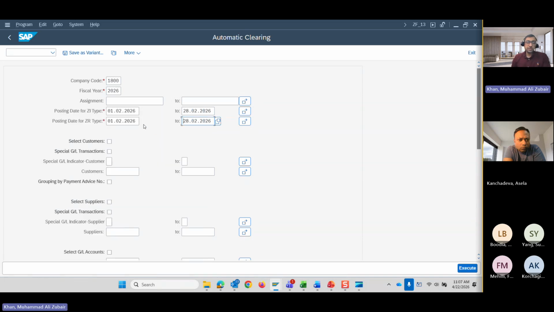Just to give you some idea, ZI means the interface. Any entries coming from the interface, like in our case HRCM, we want to post these entries, so we put a wide range. Any entries on that day we want to match with ZR. ZR is for the bank statement, any entries coming from the bank. The system will check, and if it finds a net balance of 0, it will automatically match it.